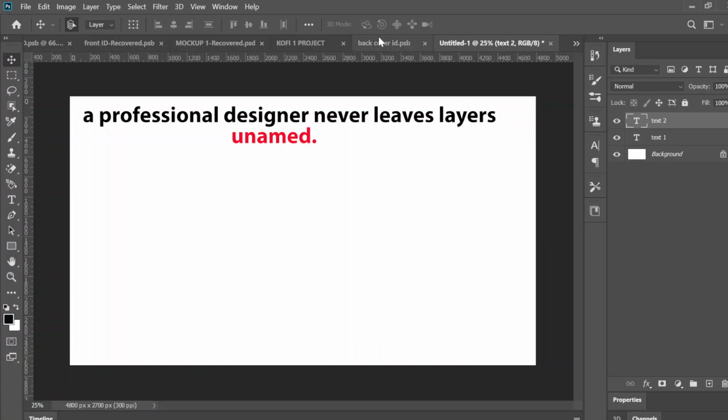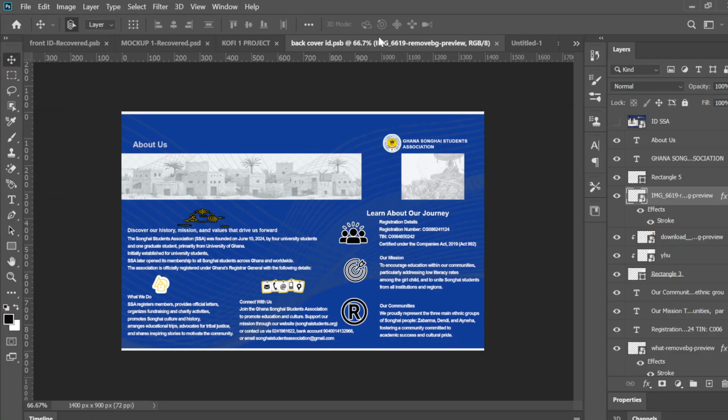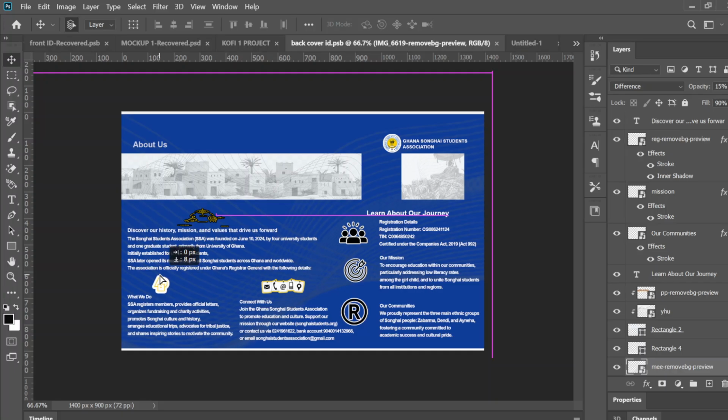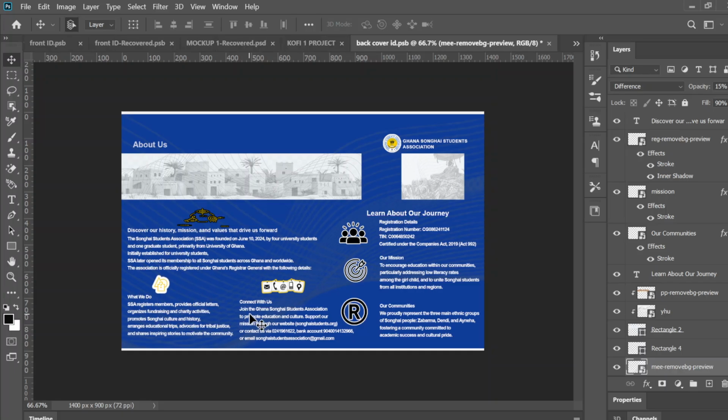So let's look at this back cover, this simple thing, this old one. Ghana Songhai Students Association over here, I've put, and you can see, connect with us. I've made sure I've placed it so that it will be readable. When you are reading, it kind of makes sense. When someone takes the back of the book cover, or the ID card cover, the person will read and get an understanding of what is actually there.